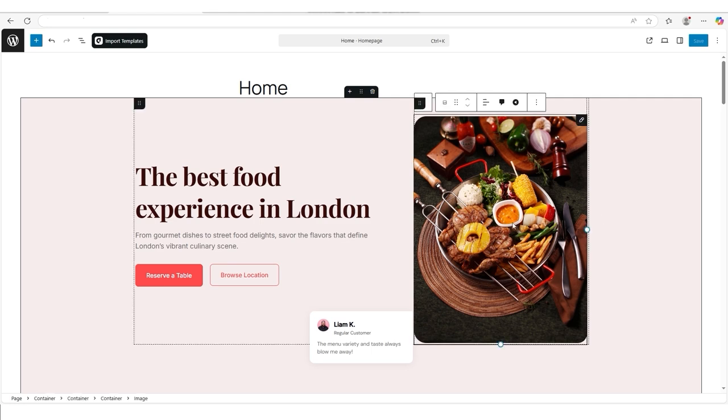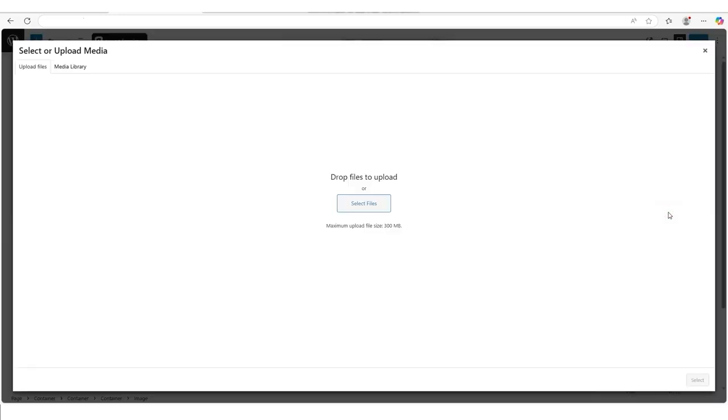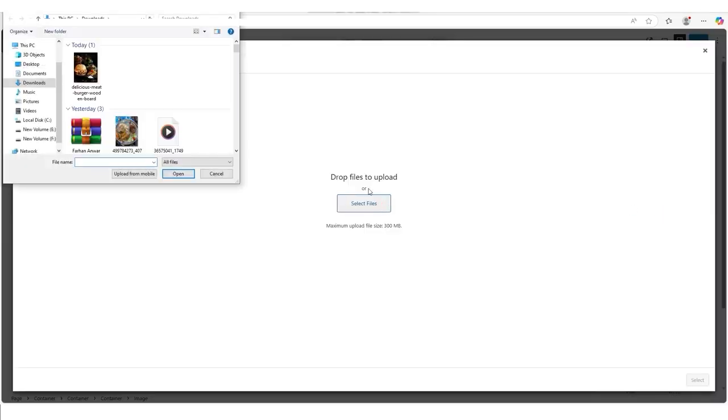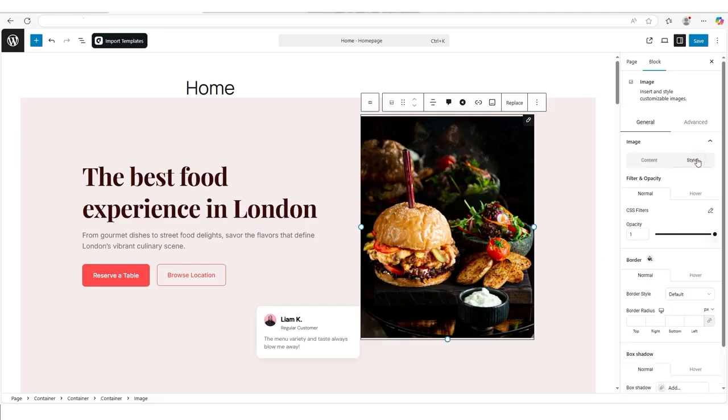Now, let's move on to customizing the hero section of your restaurant homepage. Click on the image block in the hero section. On the right panel, under the block settings, click Replace and upload a new image that reflects your brand or theme. If the content or image looks off, adjust the alignment settings to center or align it left/right based on your design preference. Now, let's polish the style a bit.